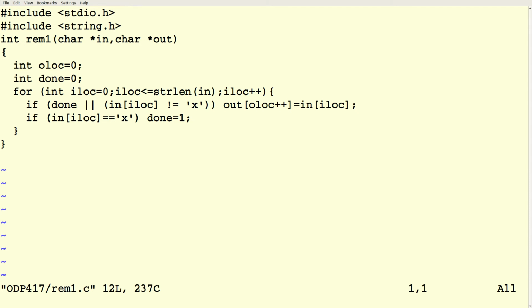In this case, the flag is called done. What I'm thinking of done as meaning is we've already removed the first X. We're done with the X removal piece of the assignment. So done is originally 0, and I'm using 0 to mean we're not done, and 1 to mean we are done. So it's a flag.